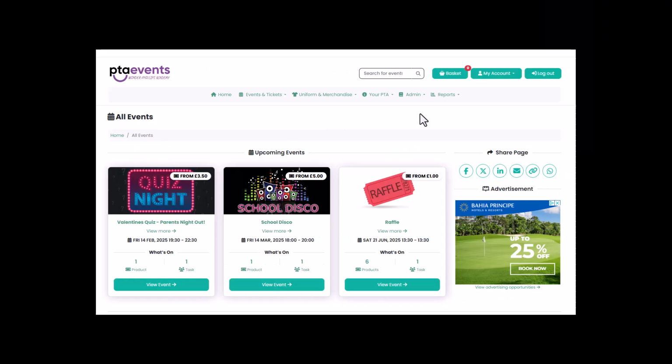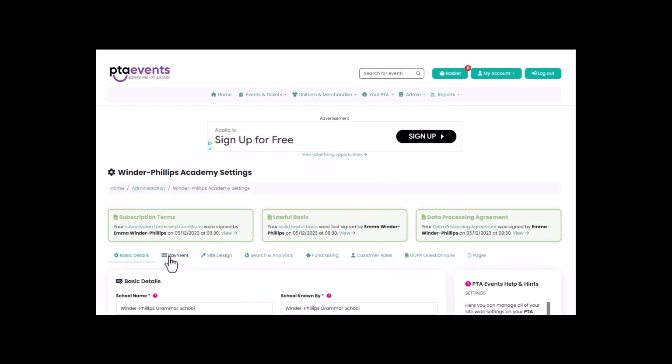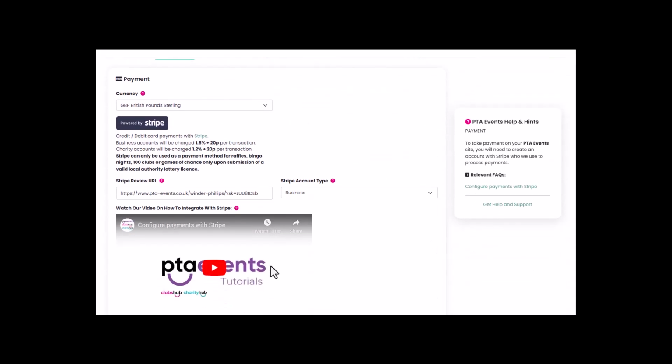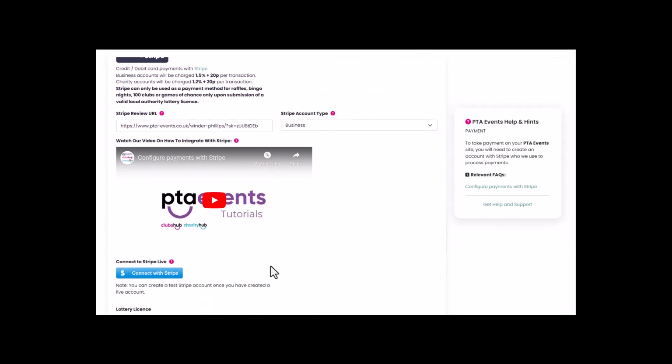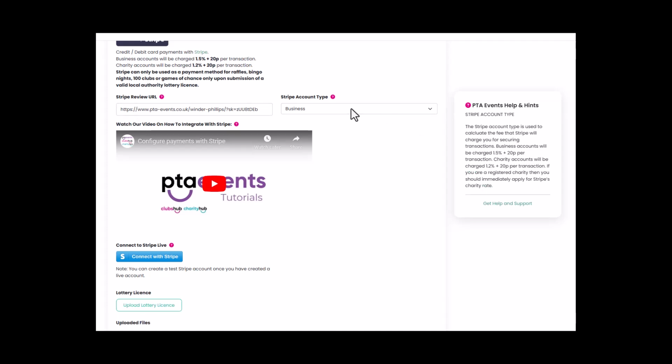First, log in as an administrator. Then from the main navigation, head to Admin, Settings, and click on the Payments tab. Stripe takes payment from your customers, which will enable them to purchase your tickets and products. As it is Stripe's payment pages, it is their scripts that detect which wallets, so Apple and Google Pay, are available to be used, and only these will be shown at checkout. Customers can also use credit, debit card and link.